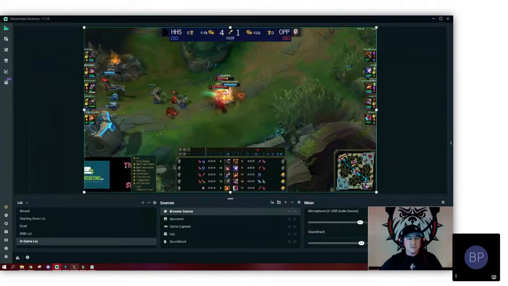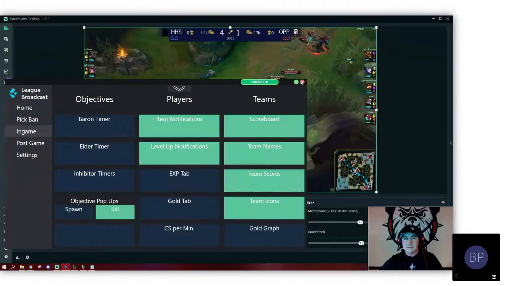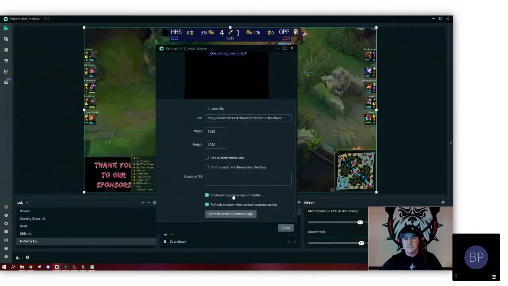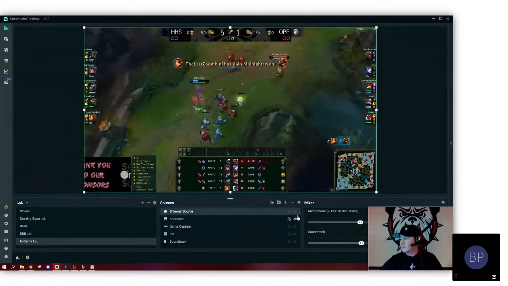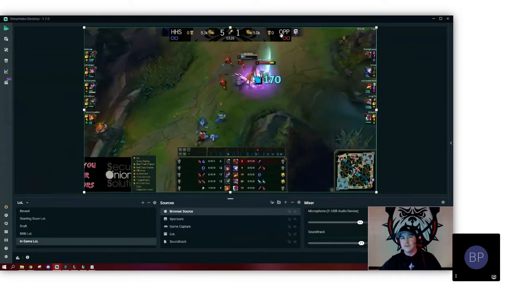What I may have to do is restart this entirely. You might be able to refresh by double clicking on it in Streamlabs. Double clicking on it? Yeah. Refresh. There we go. Okay, so click a couple things, have it refresh, and now I see my custom scoreboard behind there.